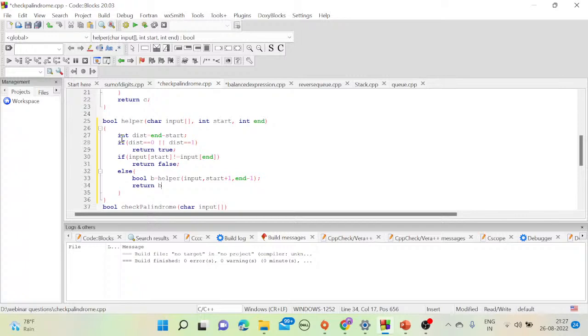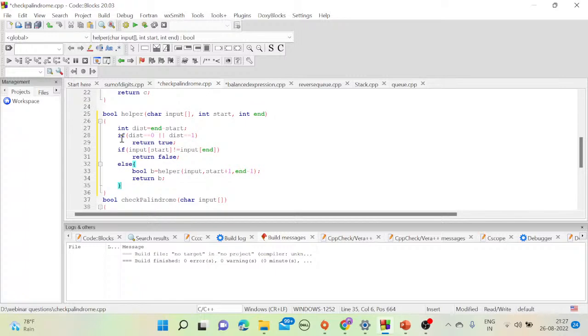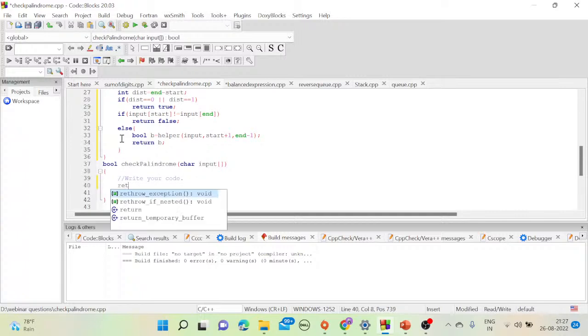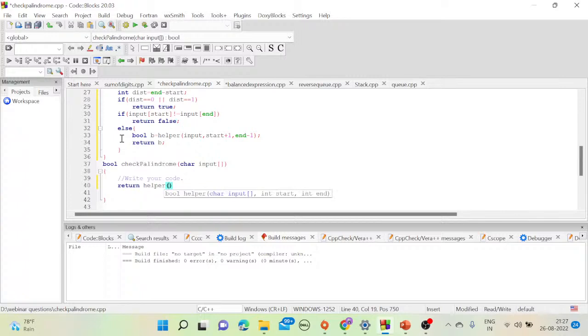So this is our helper function. Now coming to the check palindrome function, we need to call the helper function here. So we just write return helper. Now we send our input as a parameter. Our start index is 0 and our end index is the last index.